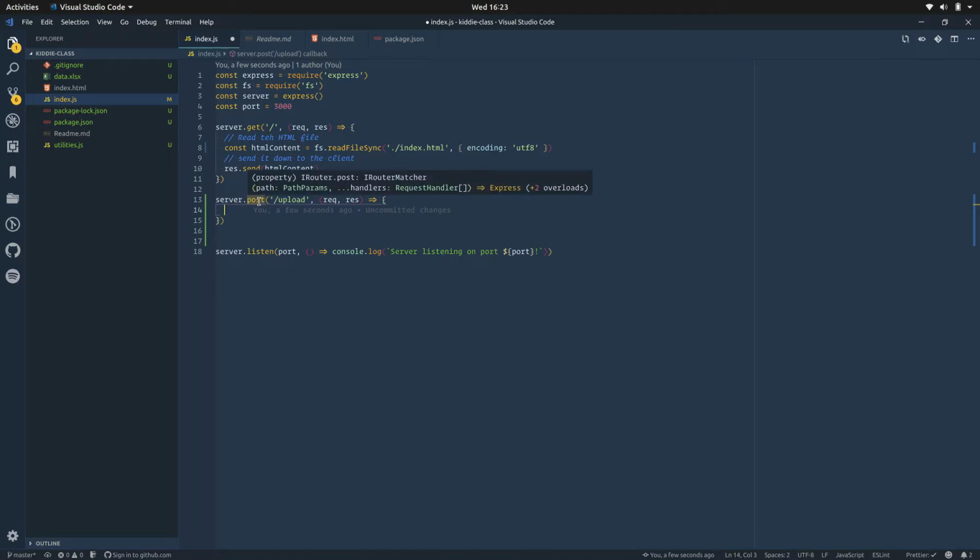What path do you want to post to, or which endpoint? I want to call it upload. Okay, that's fine, upload, I know that one. So when somebody uploads, what do you want me to do? This part in blue is a function that tells the server, once the data is uploaded, do something.